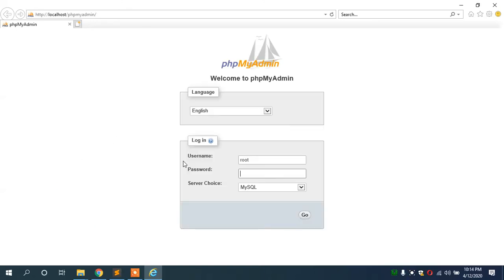When it opens here, you can see username is root, then password we can leave blank, and this is my SQL database. So click on go.